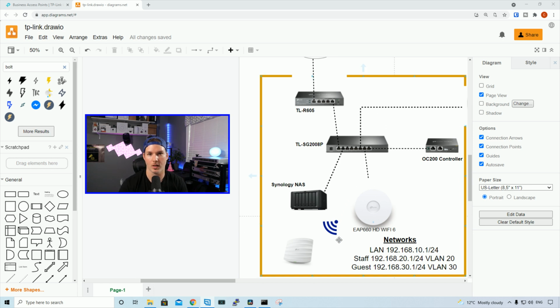And these are the networks that we're going to create. The LAN will be sitting on 192.168.10.1/24. We'll have a staff network on 192.168.20.1/24, VLAN 20. And then we'll have a guest network on 192.168.30.1/24 on VLAN 30. For this video, we're going to get the ER605, the SG2008P, and the EAP660HD adopted into our OC200. We're going to do the wireless mesh uplink in another video. So this is just one part of the topology. We're going to build upon this.